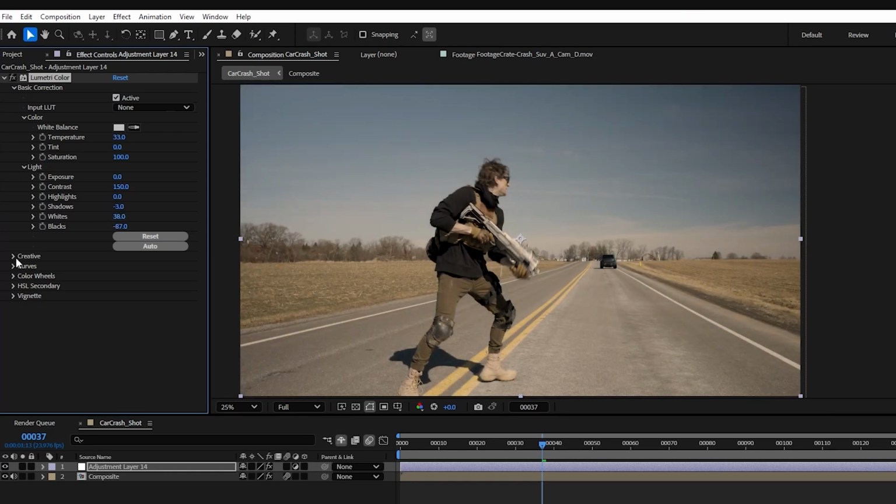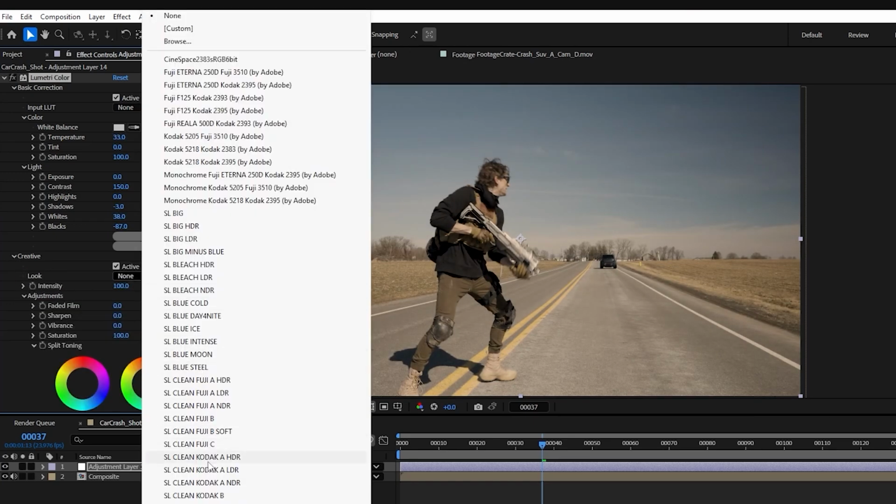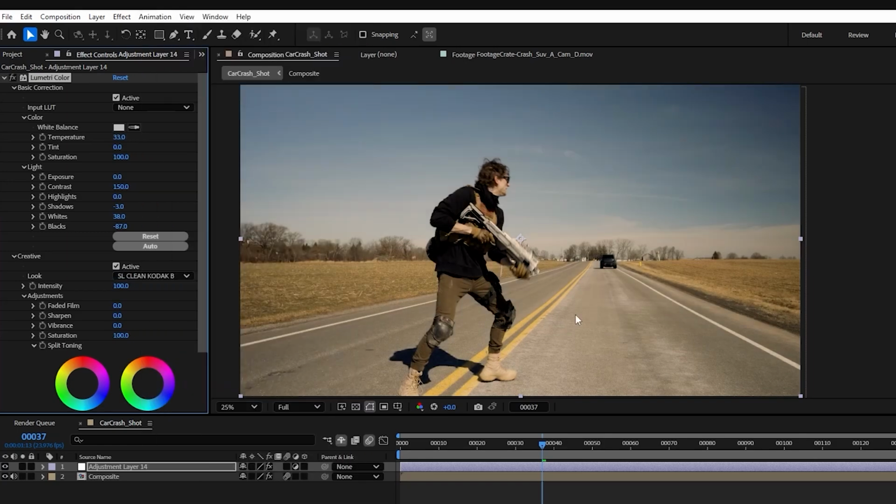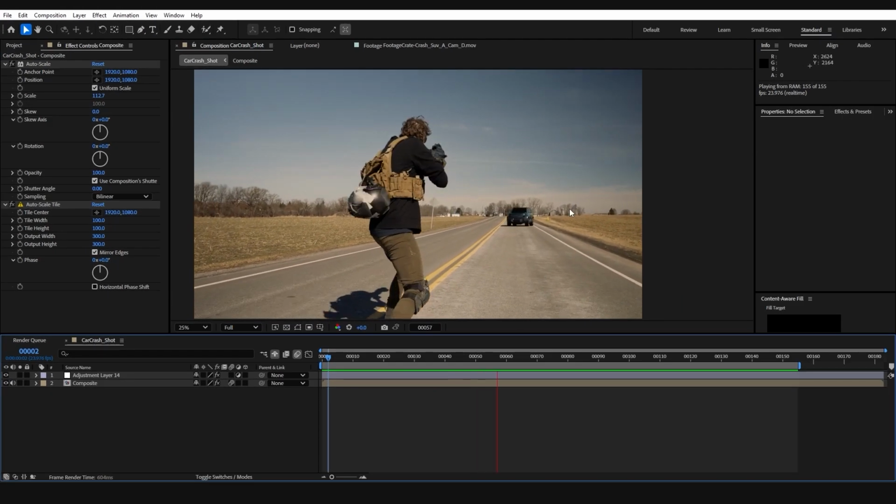boost the whites. Let's come to the creative dropdown and select one of these LUTs. How about this Kodak one? I'll change the intensity down to maybe 50%, and that's looking pretty good to me.